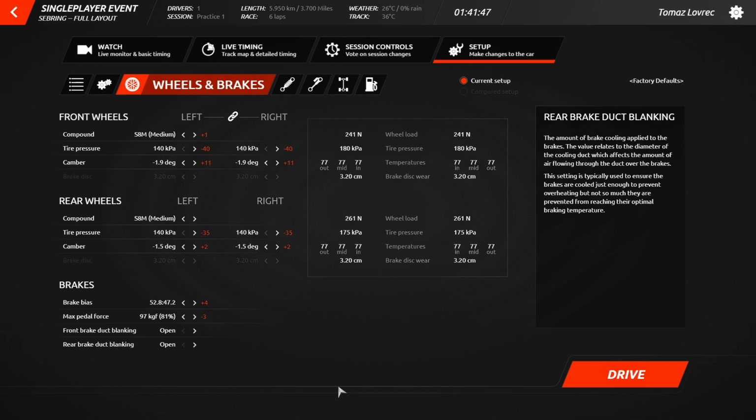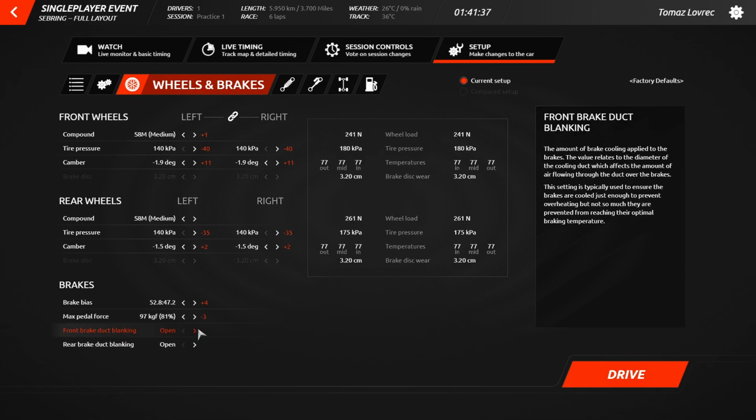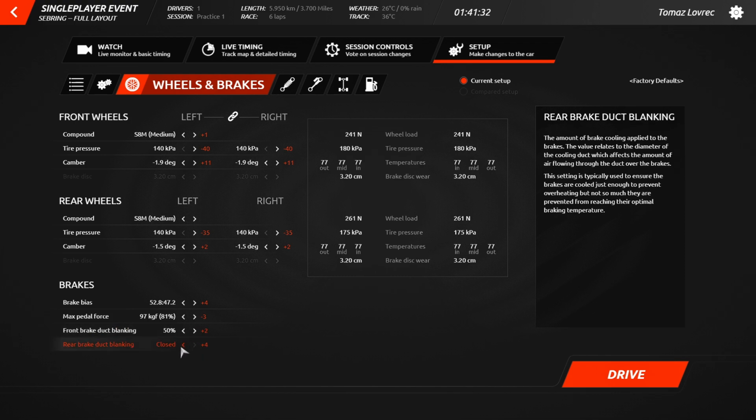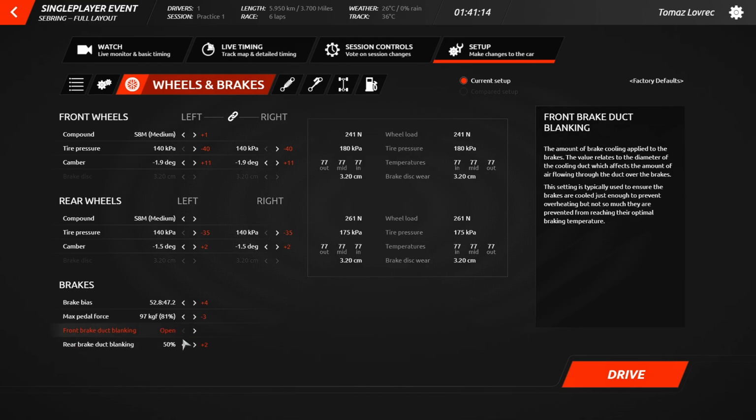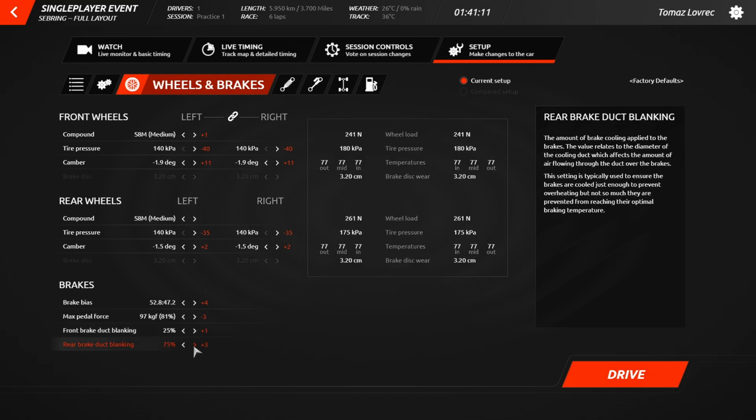Front and rear brake duct blanking. Brake ducts are there to help cool the brakes, and like the radiator, they are very draggy. So what you want to do is close them up slightly, how much depends on the weather and the track. If you have a lot of slow corners following, or long straights following slow corners, where you need to brake a lot, your brakes will be heating up very quickly and often. Maybe you will want to run this at lower values.